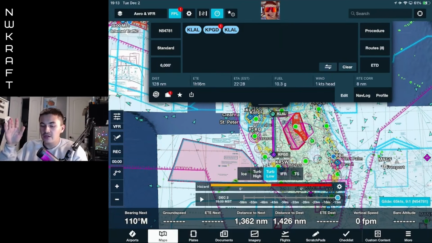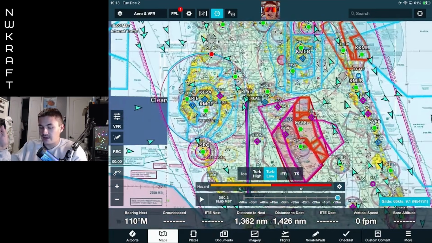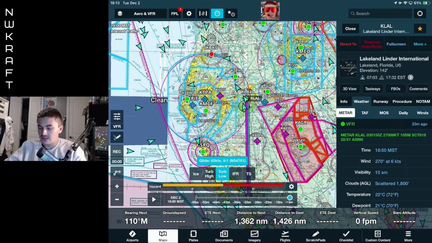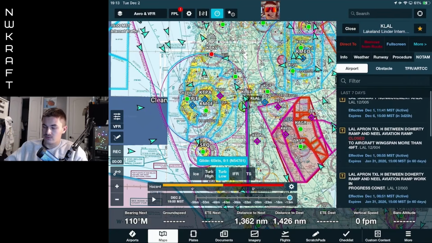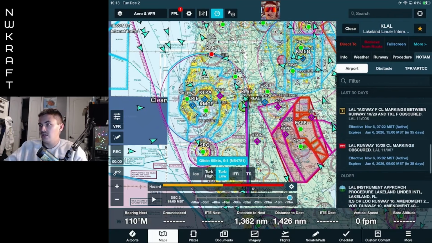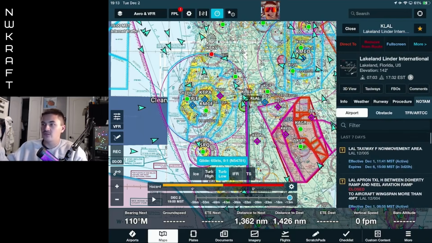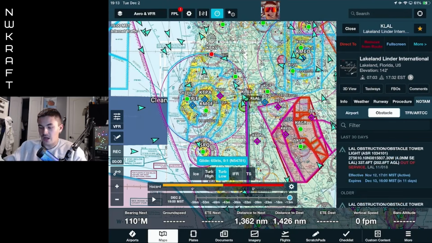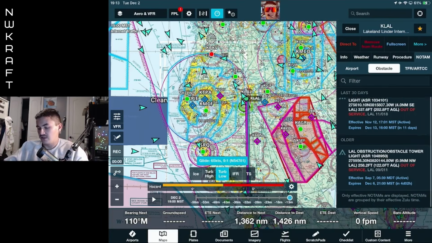What I hate about the NOTAMs though, and this is where I like it a lot better, if I clicked Lakeland as the airport, you can see that there's this little tab right here. It says NOTAM. You click it and look at that. It gives you all the NOTAMs from the last 7 days. It gives you last 30 days, older or upcoming NOTAMs. It gives you if there's any NOTAMs that are coming. It gives you obstacle NOTAMs. So the same thing, like all the NOTAMs that are just kind of random. This is where that is.